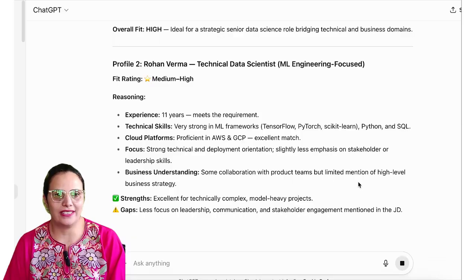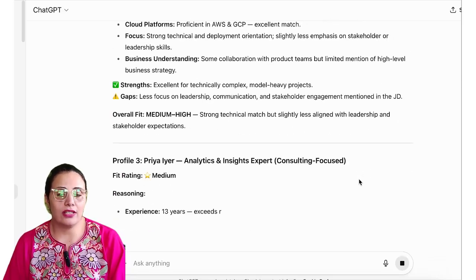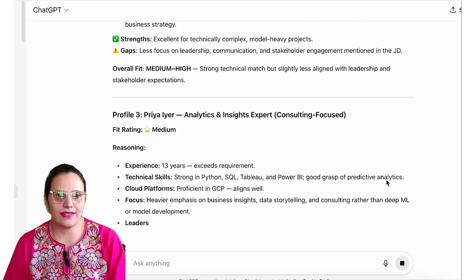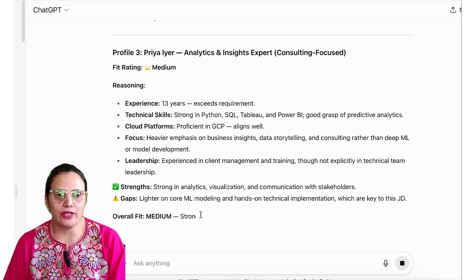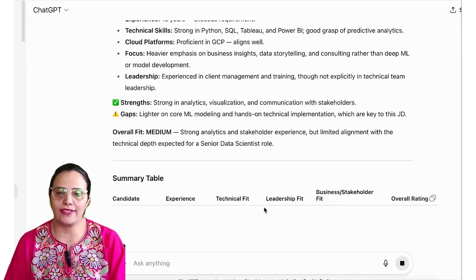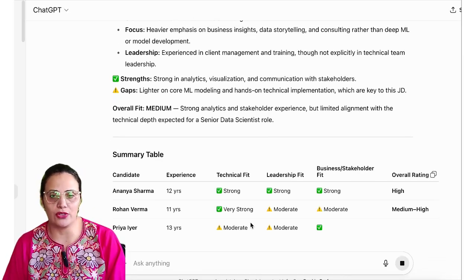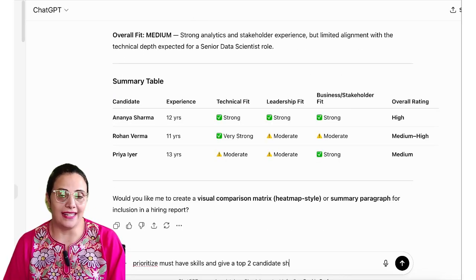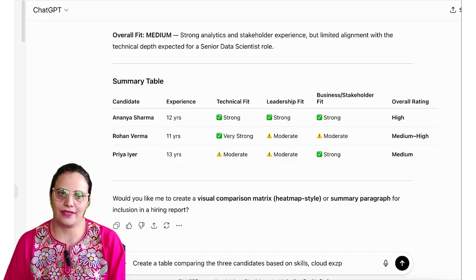Here is your output. Refine your results with more iterations. The next prompt for you is: prioritize must-have skills, which is Python, SQL, machine learning, predictive modeling, and leadership. This is directly from the job description. And finally, give a top 2 candidate shortlist.